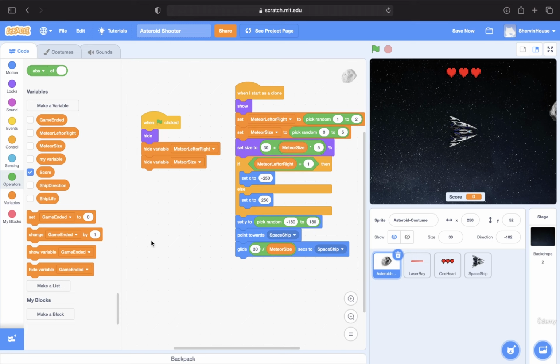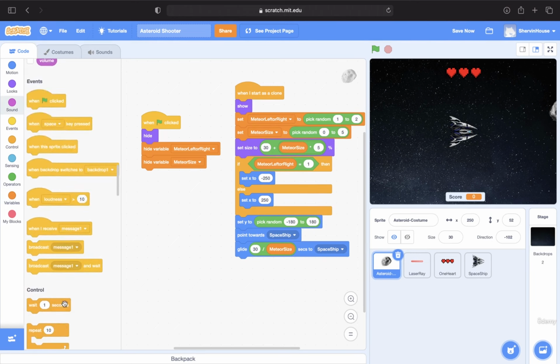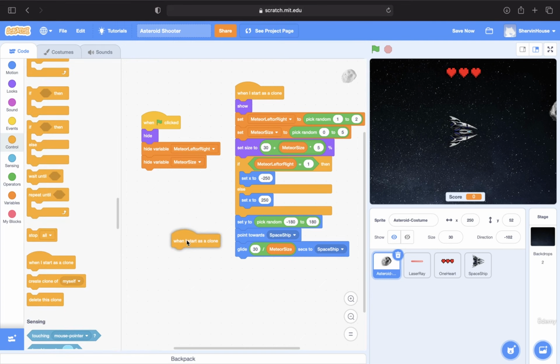So we're going to go over here and we're going to say another when I start as a clone, because we want this to be a little bit of a different independent function, because remember, if we put anything else below this, it's first going to wait for the glide to happen completely and then do all the other stuff, right? But we want to always be checking to see if we collided with the spaceship or if the meteor collided with the laser, and we need to be constantly checking that, right? So we can't really put that here because in this case, it would wait for the glide to completely happen and for it to arrive at the spaceship, and then check all those things, which is not what we want. We want to check for it constantly.